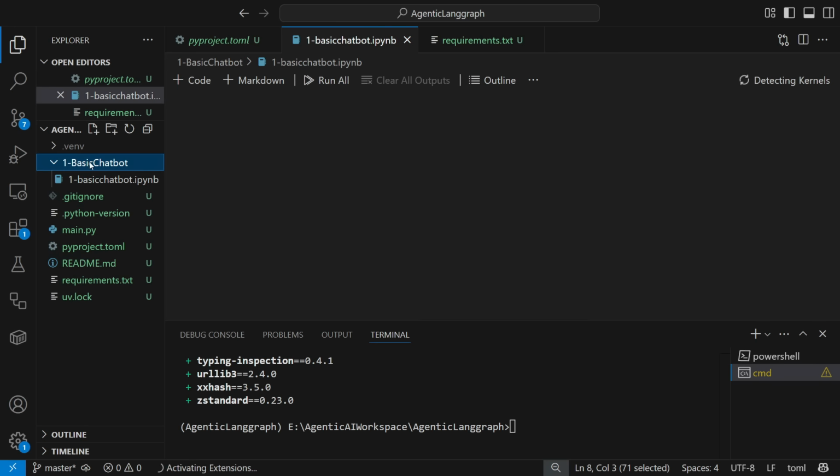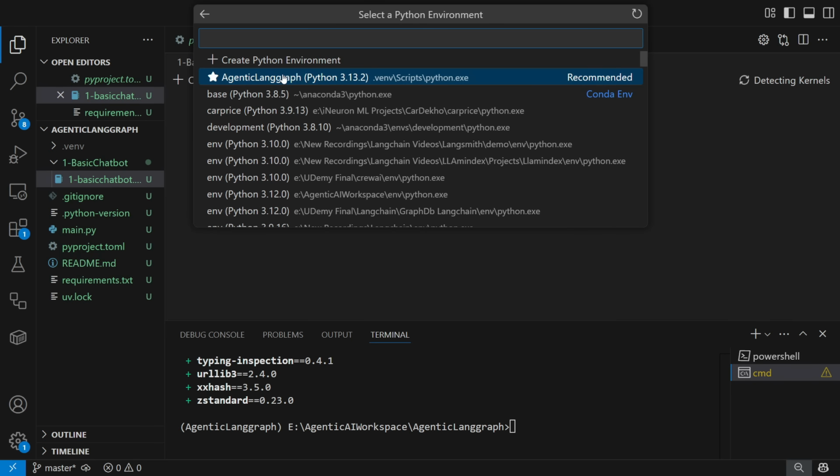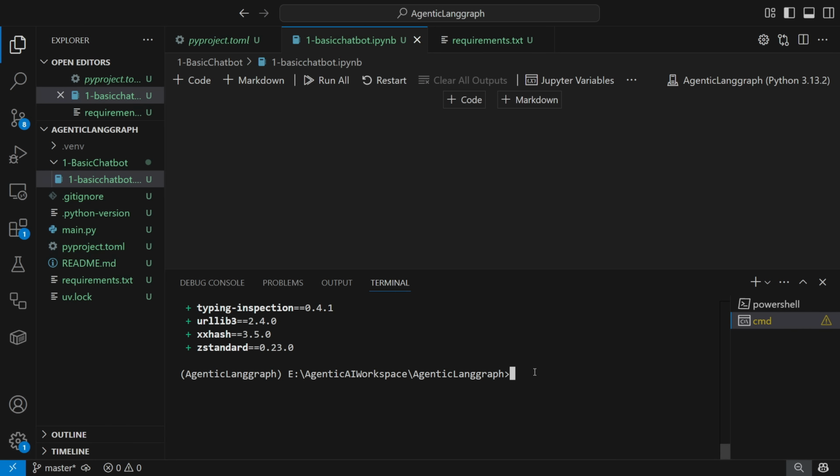chatbot.ipynb. Okay. So as soon as I open this basic chatbot.ipynb, it will tell me to select a kernel. I will select a kernel. And since I'm using Jupyter Notebook for the initial stages, I also have to add one more library, uv add ipykernel.